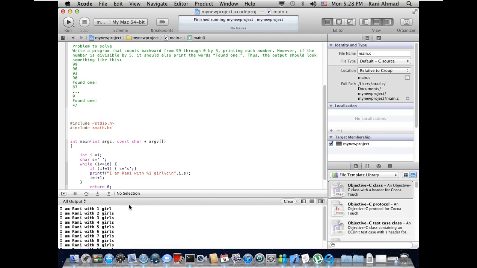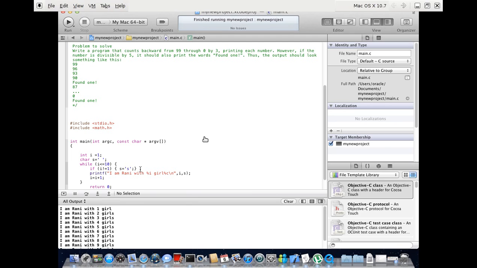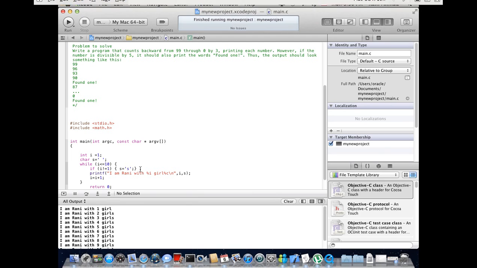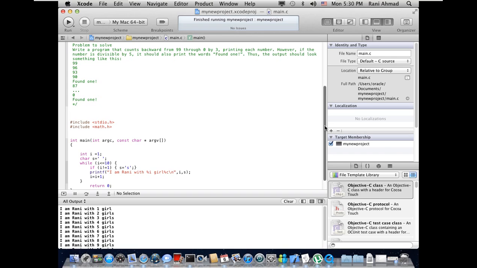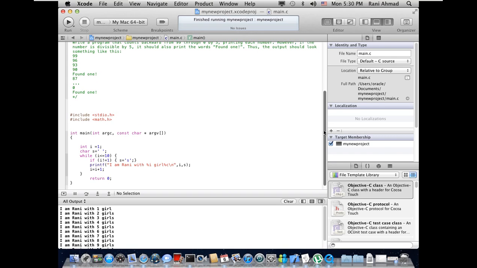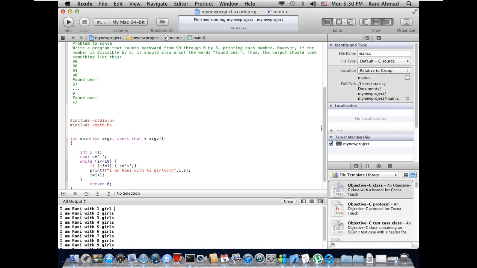See, and this way I skipped the first one. Okay. Now I have this one skipped. Okay, so what I should do now is show you how this can be done using a for loop. Okay, so this is how I will do it using a for loop.